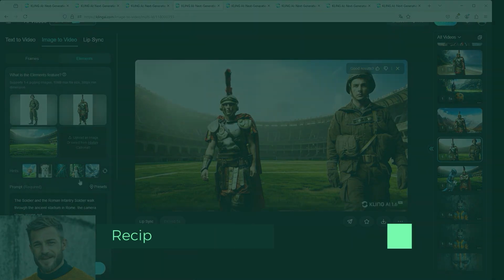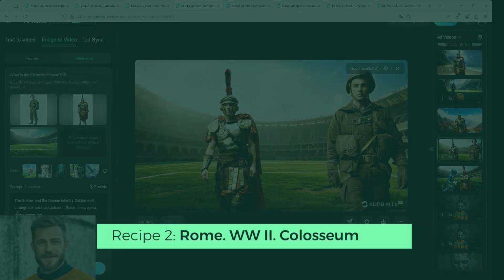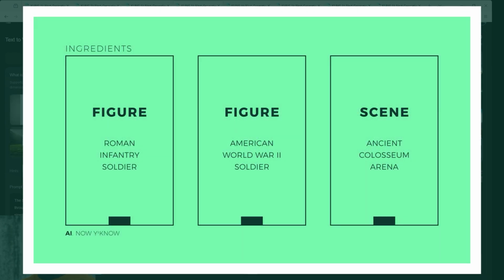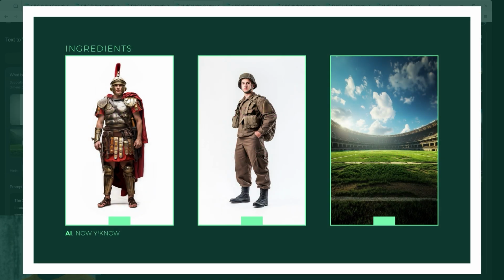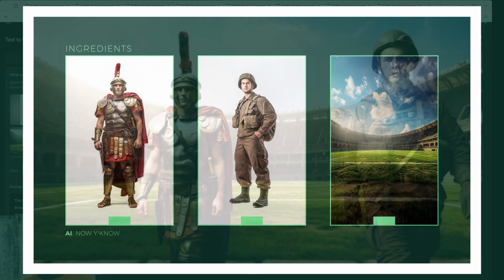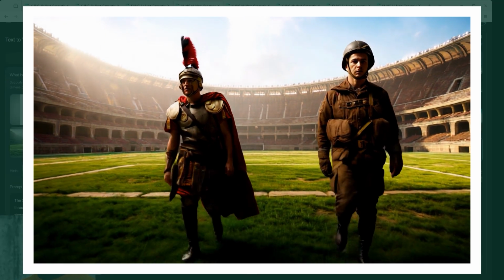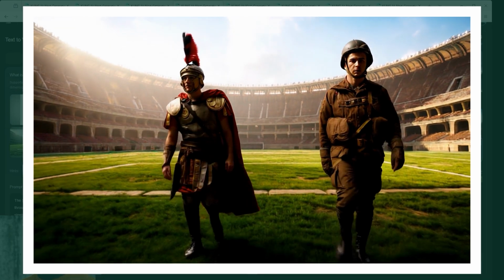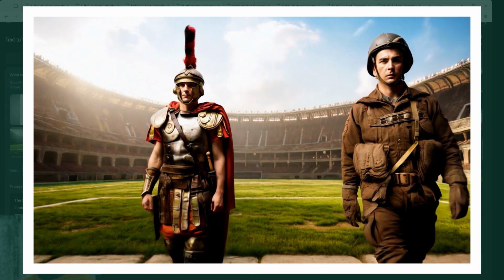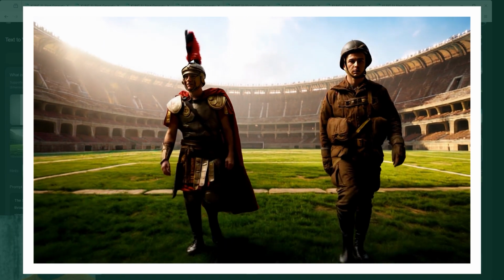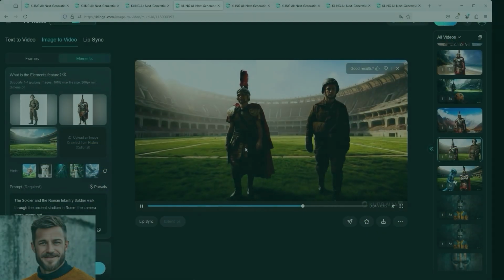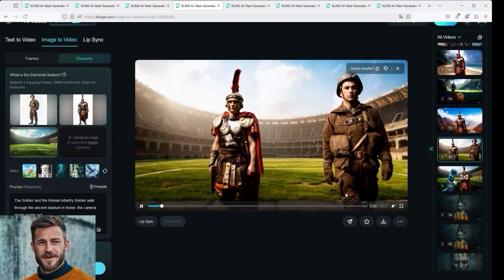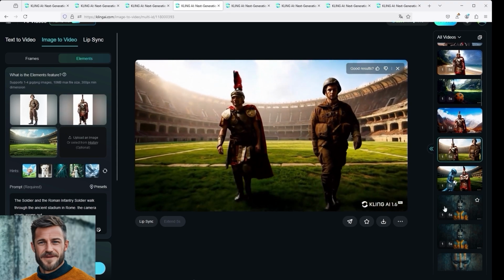In the next example, I use 3 ingredients again. The legionnaire, figure 1, a soldier, figure 2, and an image of a soccer field in an ancient Colosseum as a background. This is the result. Both figures are marching through the arena. If we take a closer look at the results, one thing is very obvious. The videos are rather blurred, oversaturated, and often quite dark. The films created in this way, as good as they are certainly not suitable for high-end film projects.